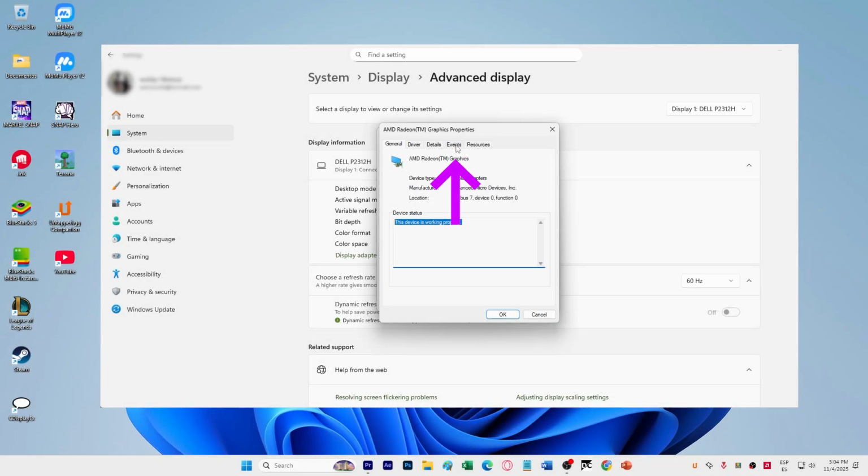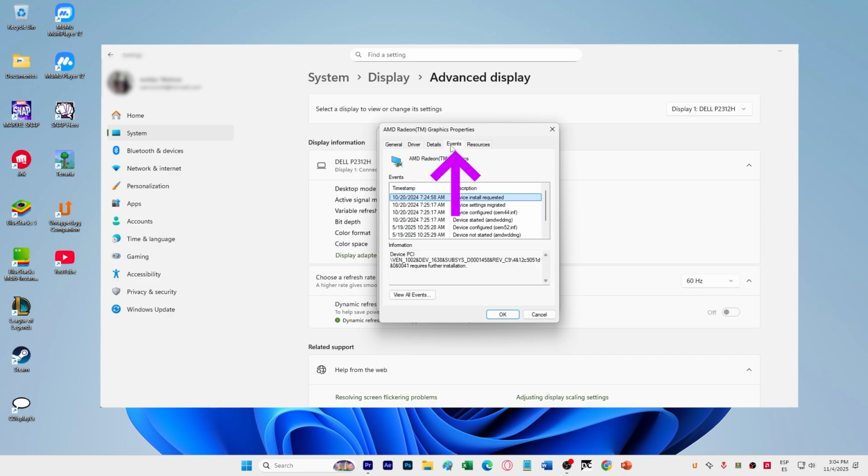Once your driver is updated, go to the Events tab. Here, you'll find a log of all the errors your graphics card has experienced. Sometimes, the system automatically disables your GPU to prevent damage, and that's why you might notice glitches or issues on your screen. If you see any errors listed here, copy the code and paste it into ChatGPT. It'll tell you exactly what happened and how to fix it.